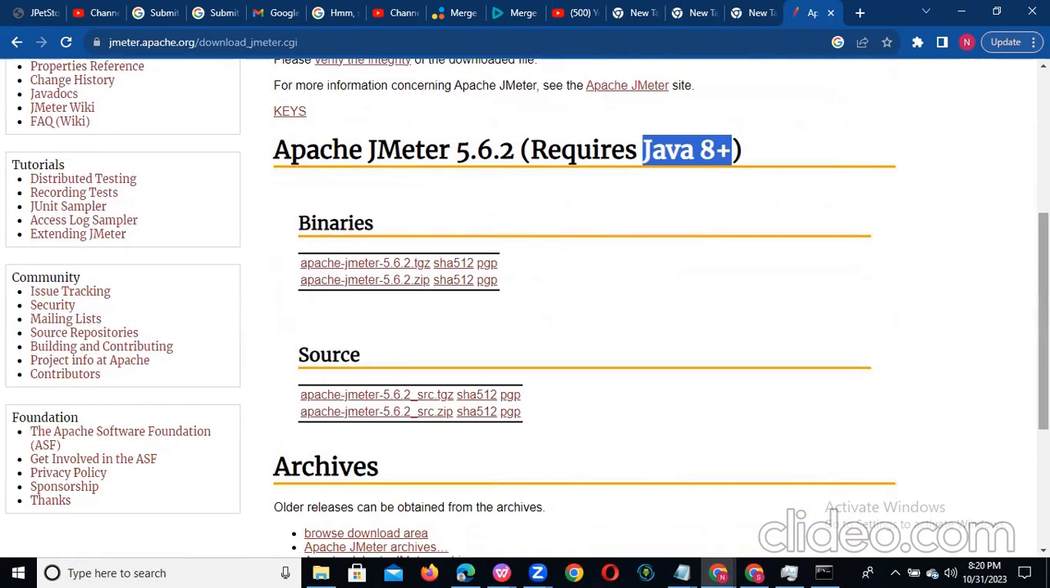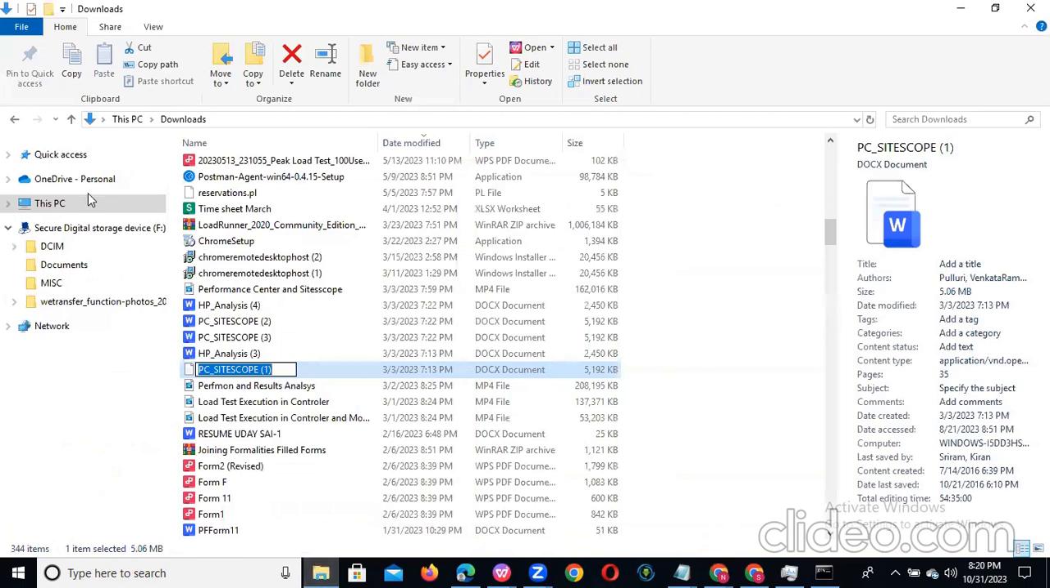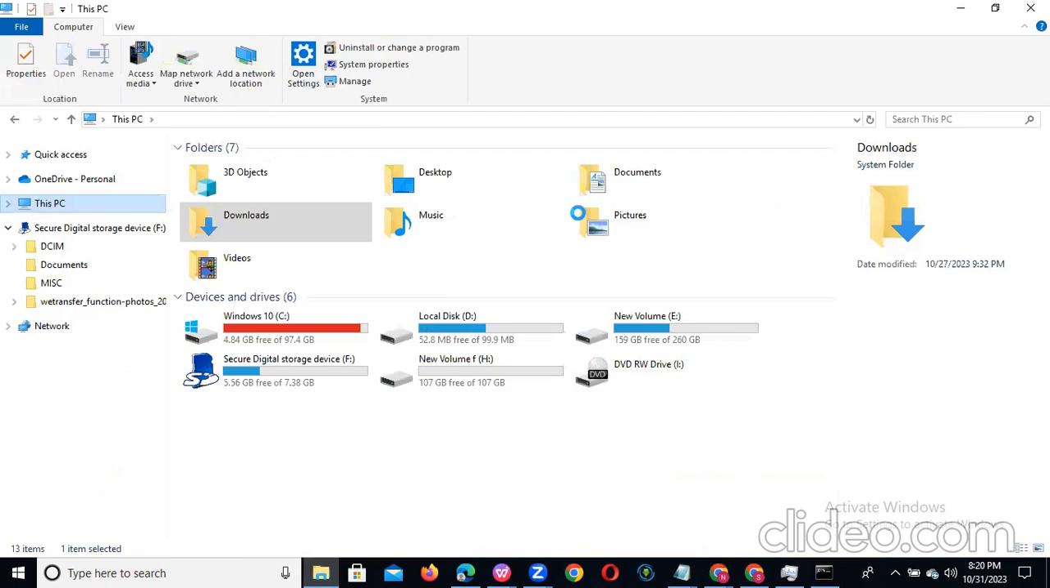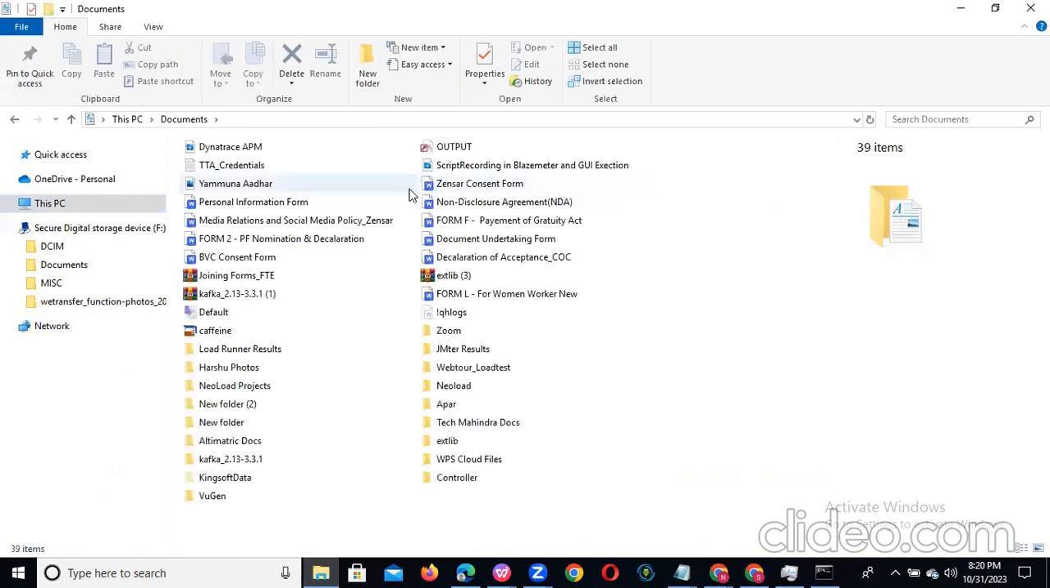You can select the zip file and download it. We have binaries and source. In the binaries, you need to select this Apache JMeter zip and click on it, and it will download automatically. In my system it is already there, so that is why I'm not downloading again.